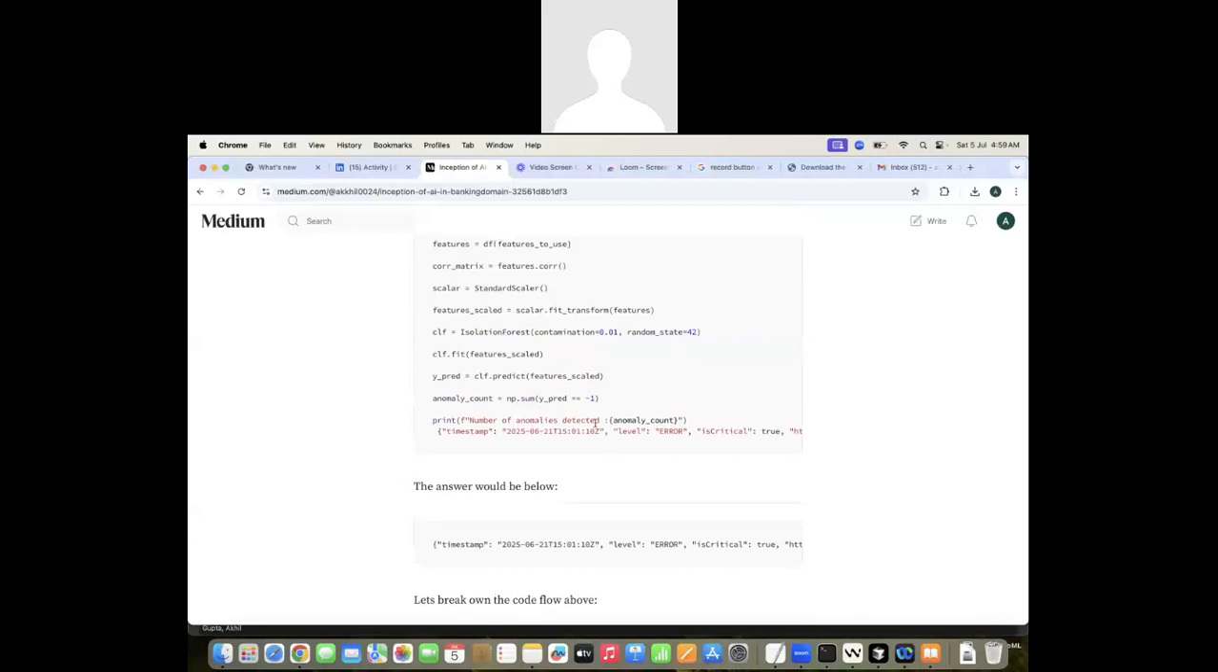Now the question comes: why does predict -1 appear? How does it determine that? It's basically the deviation, the negation -1. Had it not been equal to -1, it would not have been considered an anomaly.